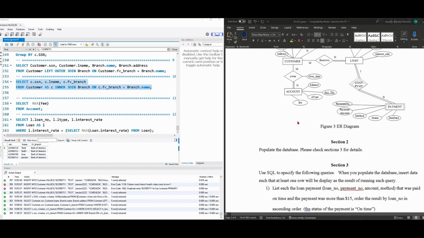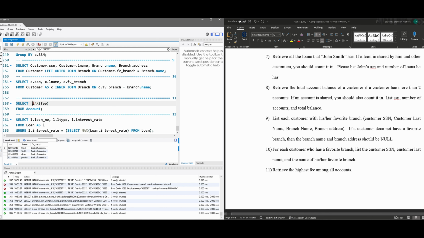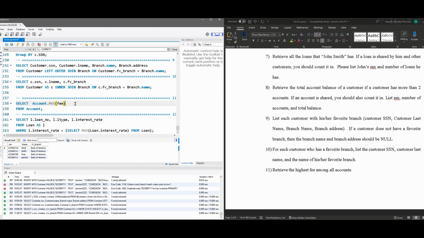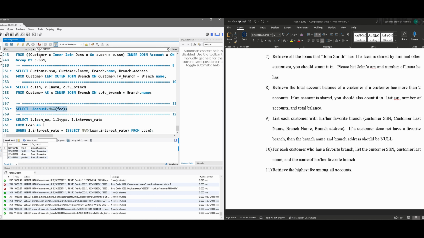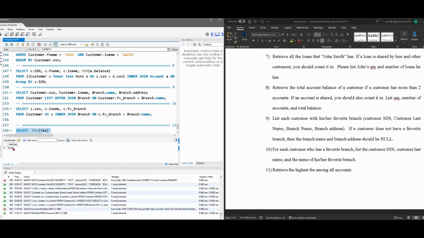For our number 11, it's pretty simple. It's just saying to retrieve the highest fee among all accounts. So we're going to get the account, and then we just get the max fee from it. We want to select max fee from it. Let's see if we can just do account.max fee, and then end this line and not include this. So let's see if we run it like this. We get an error. Okay, so it looks like we do need the account right here. If we rerun it though here, we're going to get the max fee, which is 88.